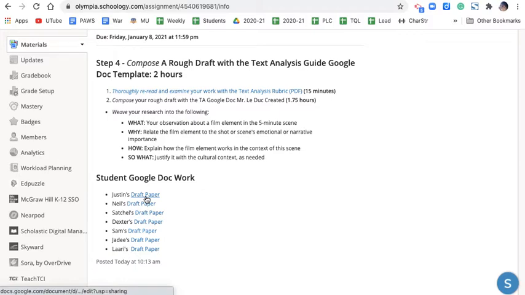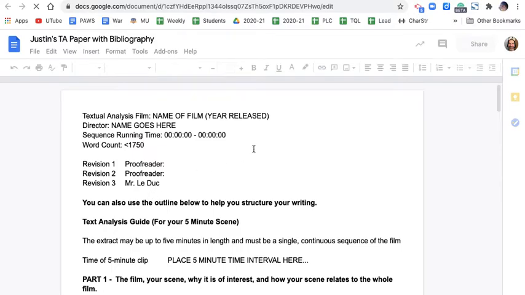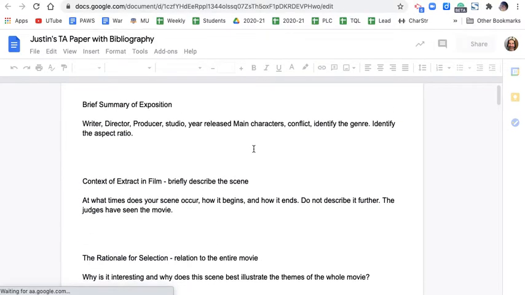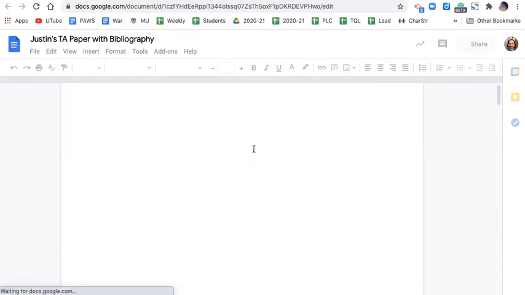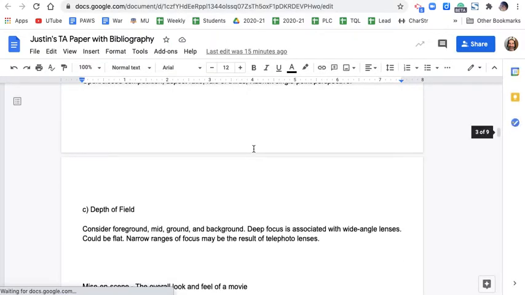When you click here, it'll take you to the paper. So if I click on Justin's right here, it'll take you over to the paper that I've shared with you. It's a template. So you just follow through this template and it's going to, wait for it, guide you through the process of making your paper.